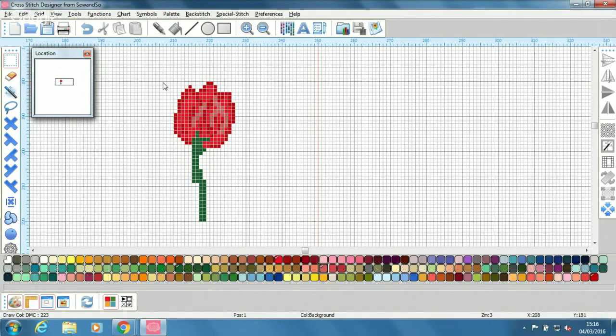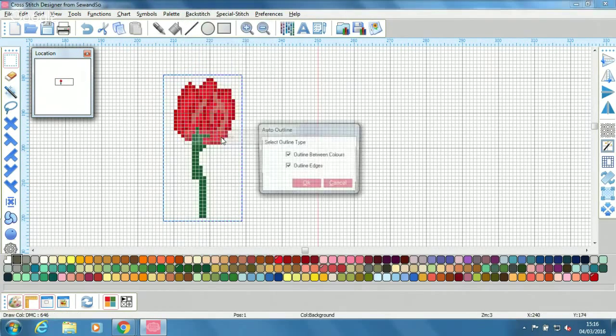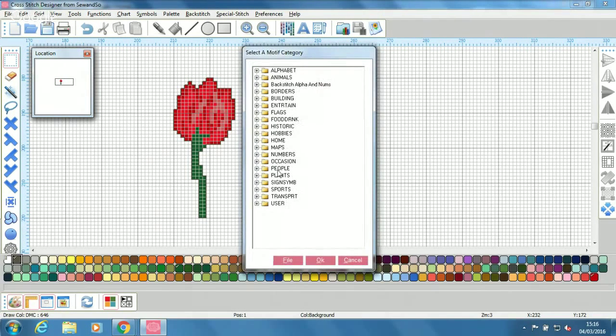If I decide that that's not right and I actually want a darker colour, I might want to actually add some black in there, but for now I'll choose that dark grey. Select it again, backstitch, auto outline, and just outline the edges on my design. There we are. So you can start to build up designs from those libraries. You can edit the motifs.